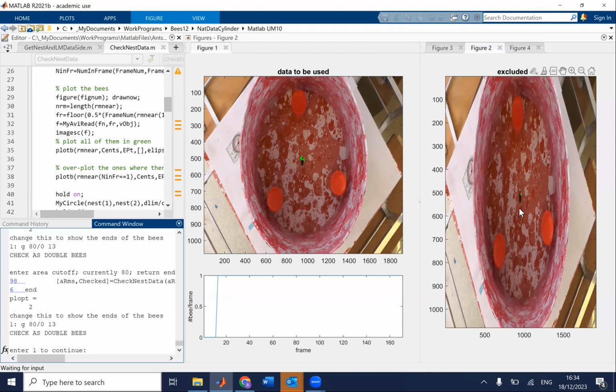Now, bear in mind, if I had got rid of them and maybe later that was a problem, later on in the program it checks to see if there are any frames where there's a gap in the trajectory, right? And so it'd be able to check them later. So it's not a big problem if you get rid of them. Equally, you could keep them and get rid of them at a later stage. So anyway, that's how that works.